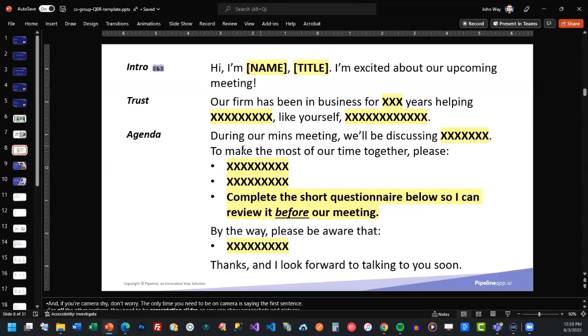And to make the most of our time together, please make sure that you bring any past tax returns, any W-9s, these documents that you may or may not need. And also, if you're using Pipeline, obviously, to complete a questionnaire, then complete the short questionnaire below so that I can review it before our meeting, right? That way, everything is ready for you during that 30 minutes, and you're not chasing for the first 10 minutes documents or information that you may need. That way, you can use the full 30 minutes.